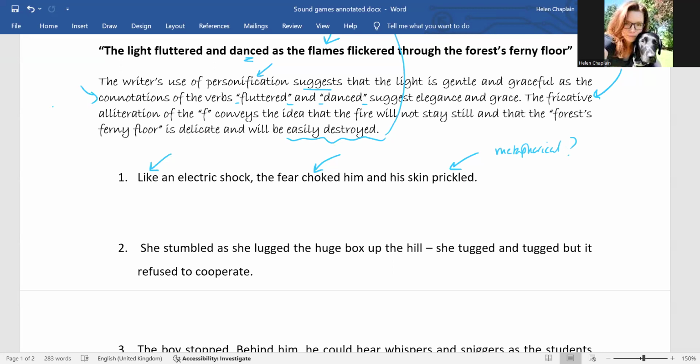But we now should have technique here, and you should be doing part of your answer saying, why is it effective to compare the effect of this fear to an electric shock? What is it about an electric shock that the writer wants you to connect to what the fear is doing to him? Is it sudden or is it gradual? Is it painful or is it comfortable? You're getting those connotations, right?